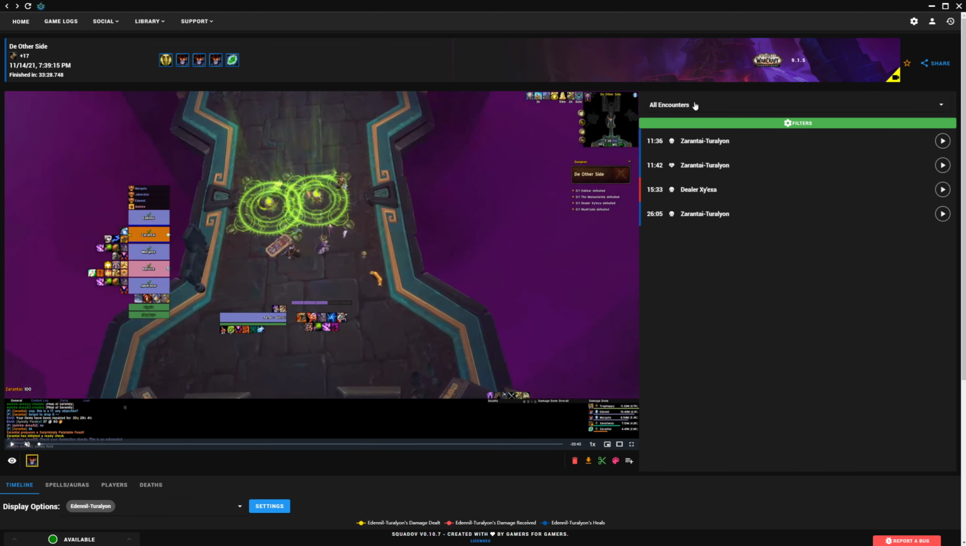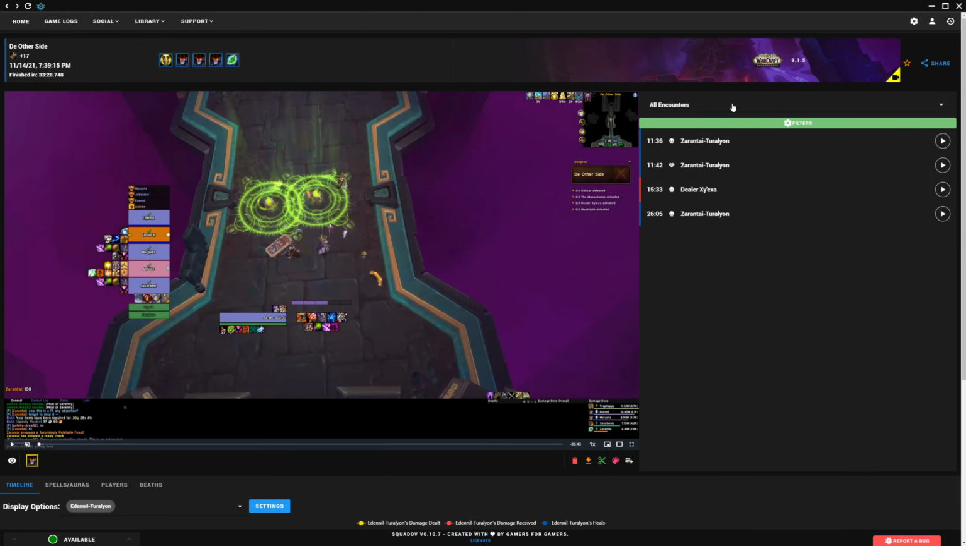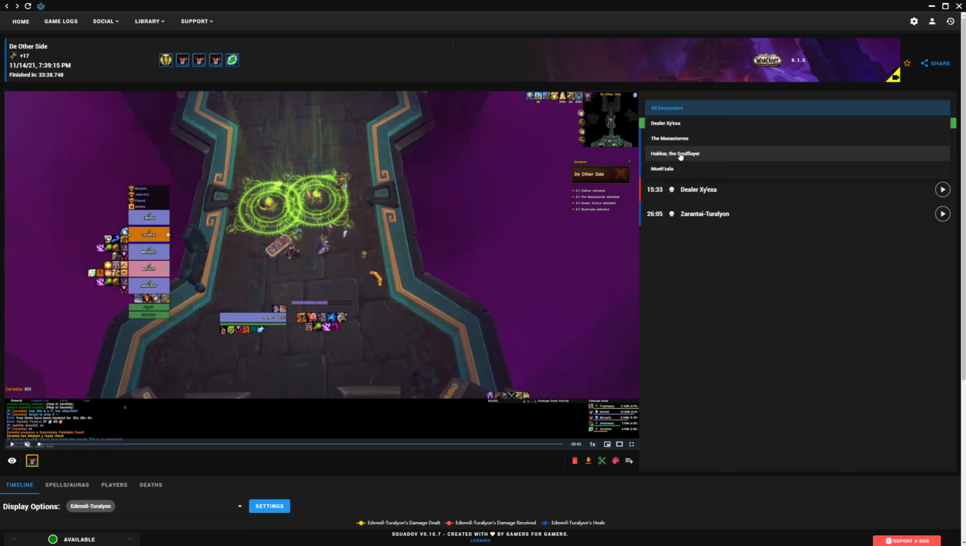Nice part here, this is all encounters. It shows you a few options here where people died. And again, you can change the filters of what shows here. But the nice part here is also I can just jump to specific bosses.